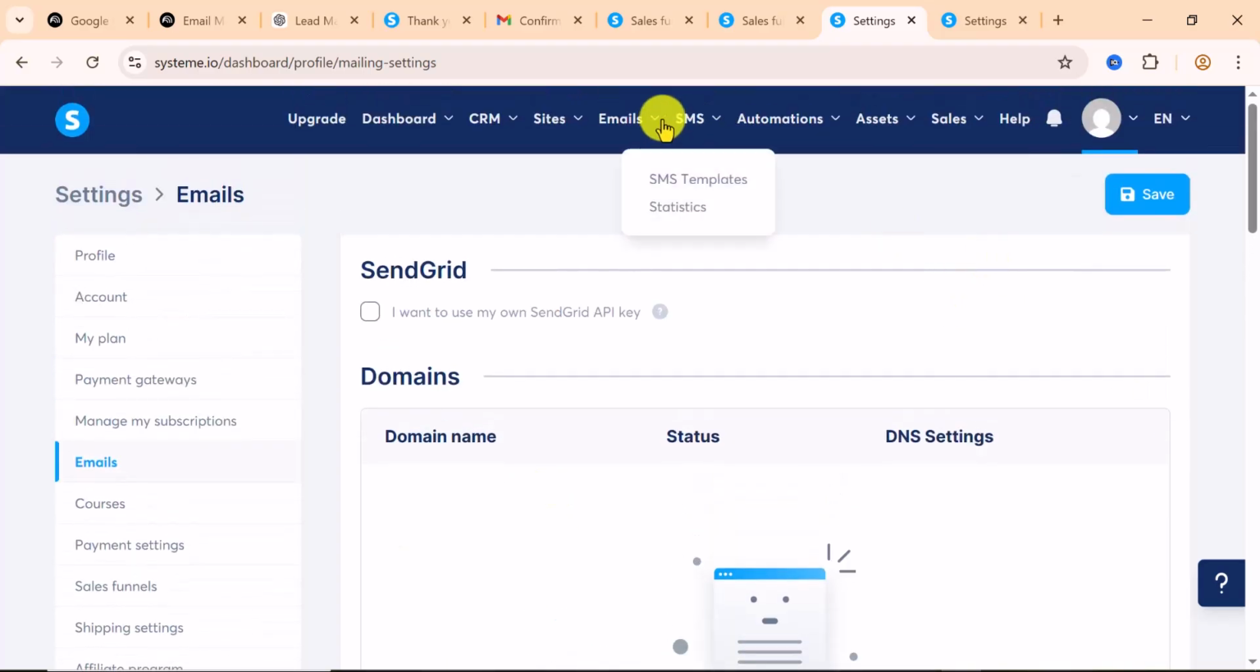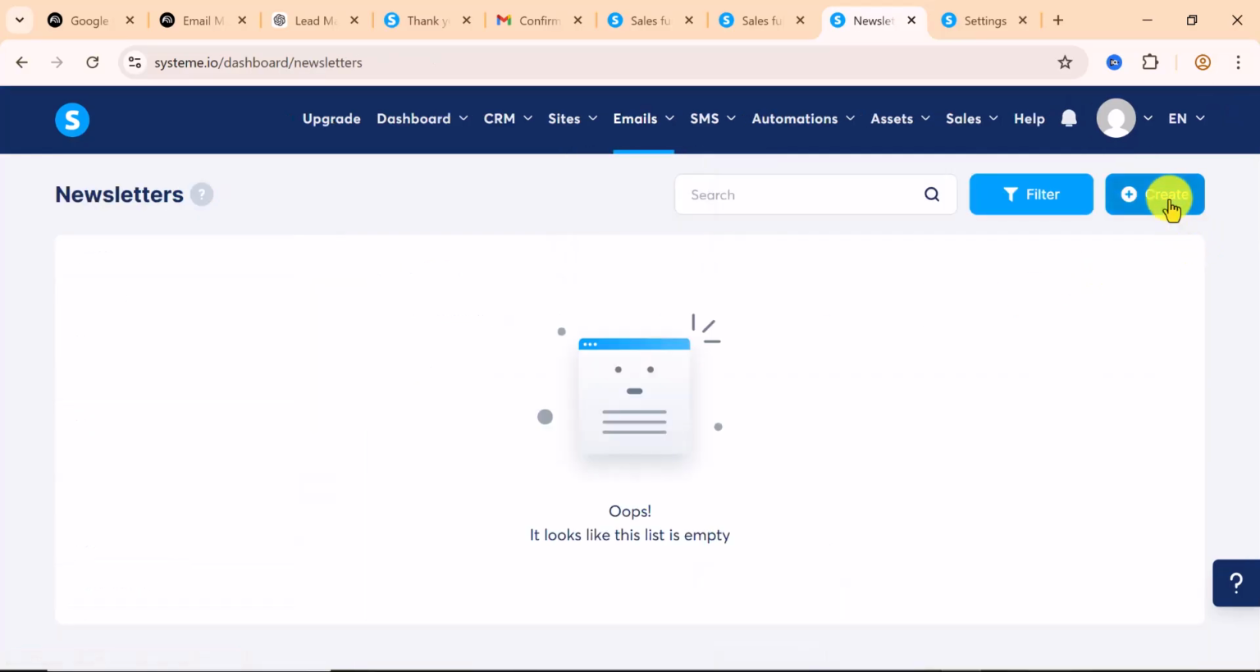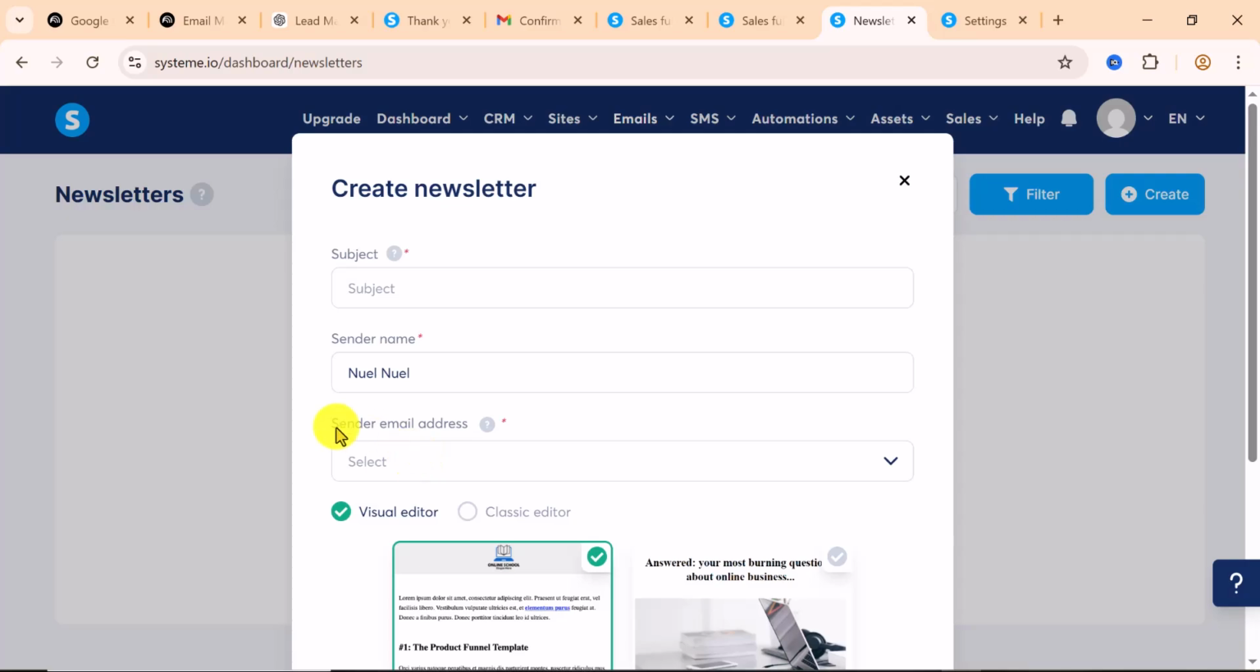So for instance, let's say I come under emails, I come to newsletter, and I want to send a newsletter. If I come to this sender email, I will not see an email here because I've not added the domain, or I have not authenticated the domain and created a sender email for it. Even though I have an email to this, I cannot use my Gmail account to send emails, at least not anymore. So I need to have a business domain.